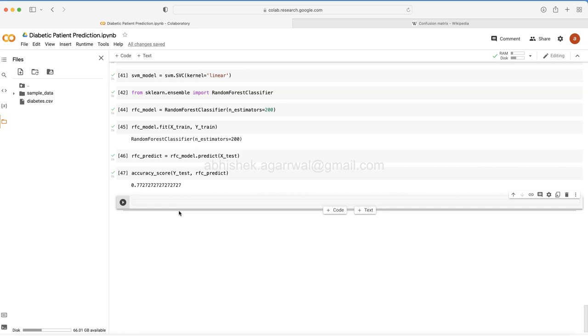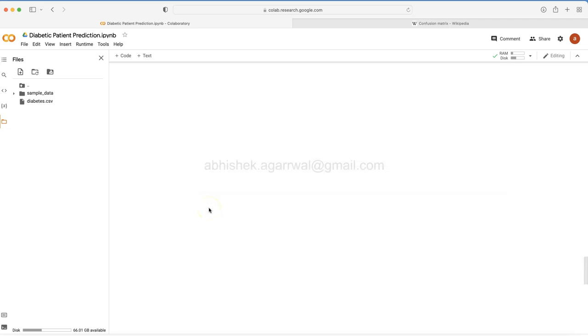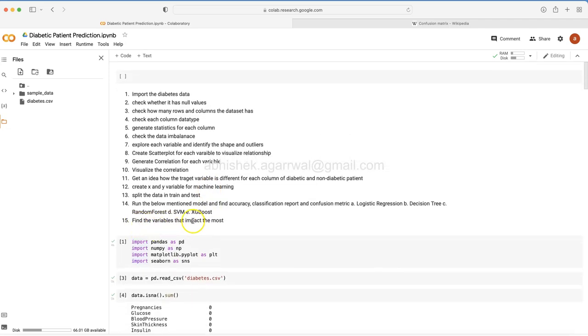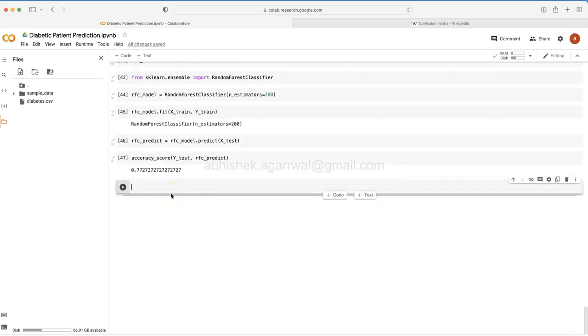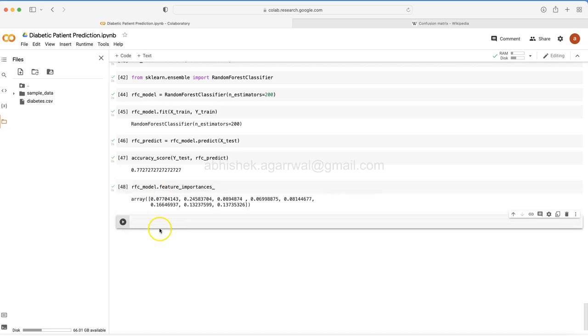One thing you can do is identify the features which provide importance. If I go up, you will see "find the variables that impact the most." The random forest classifier has a way where the RFC model can give you the feature importance: rfc_model.feature_importances_. But you get an output which you cannot interpret. So let's visualize this, and you can keep this code with you so that whenever needed you can visualize this.